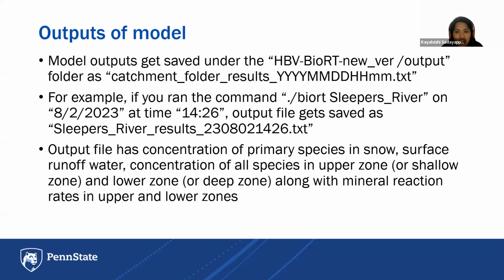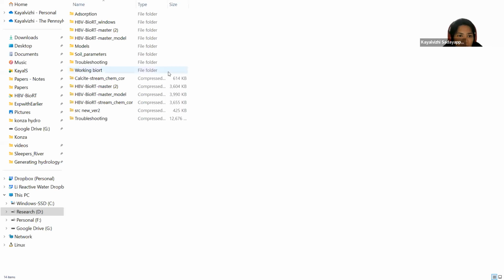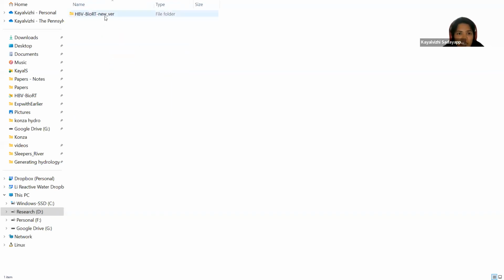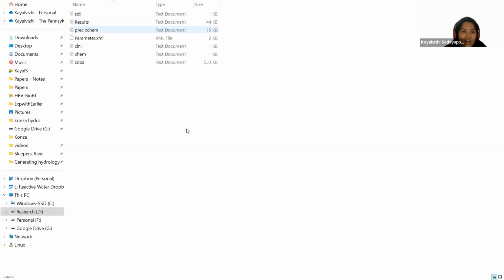For that, let me first open my folder HBV BioRT. Okay, so here is the HBV BioRT folder. I'm going into my models folder where I have saved my HBV BioRT new version folder. I'm going into the input folder, and I have already created my folder named after Sleepers River, where I have pasted all the input files that we require. So now you can see that I have all the input files here.